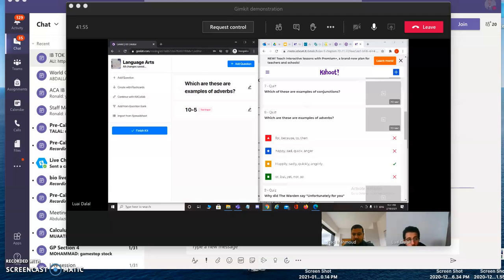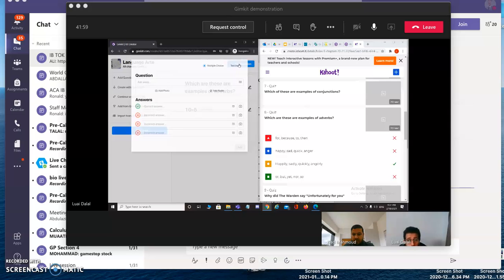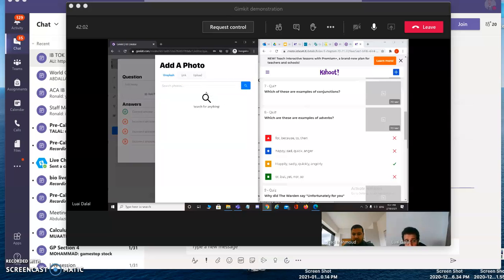Okay. And then once you're finished, you're going to click on Finish Gimkit. And by the way, just for your reference, you can add photos. You can upload them, you can look for them in their own library, or you can link them as well.